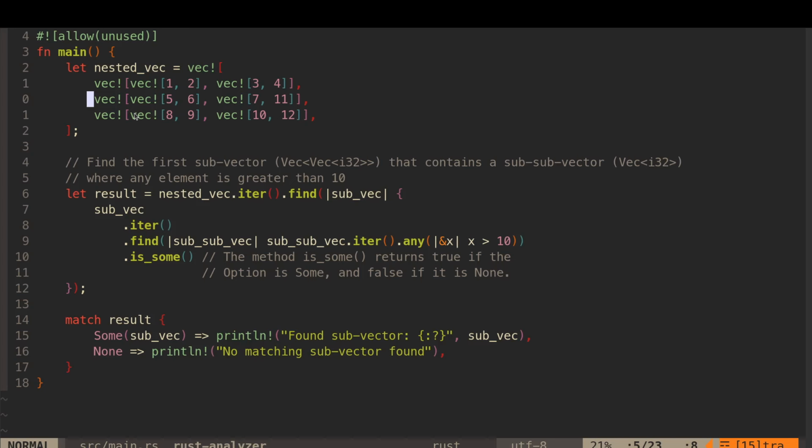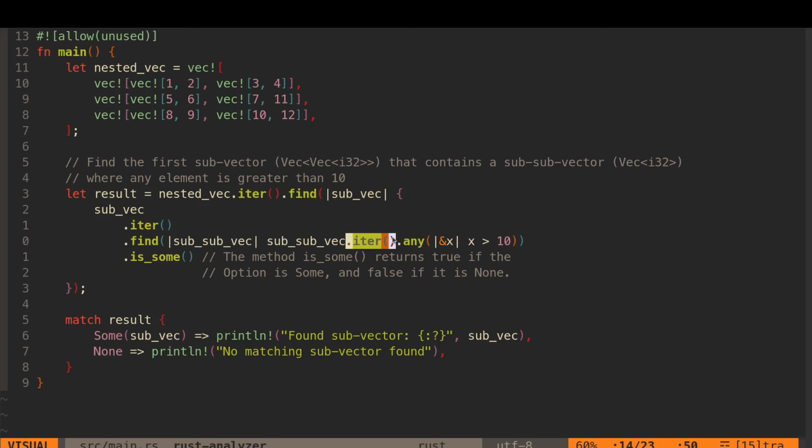Thanks for watching, and have an experiment using find and any. You get a lot more accuracy once you start combining these. Find, any. And remember that we're using iter here, so that's using references, it's borrowing, rather than actually taking ownership. If you wanted to actually pass by value, you'd use into_iter. And yeah, is_some returns true if the option is Some, and false if it is None.